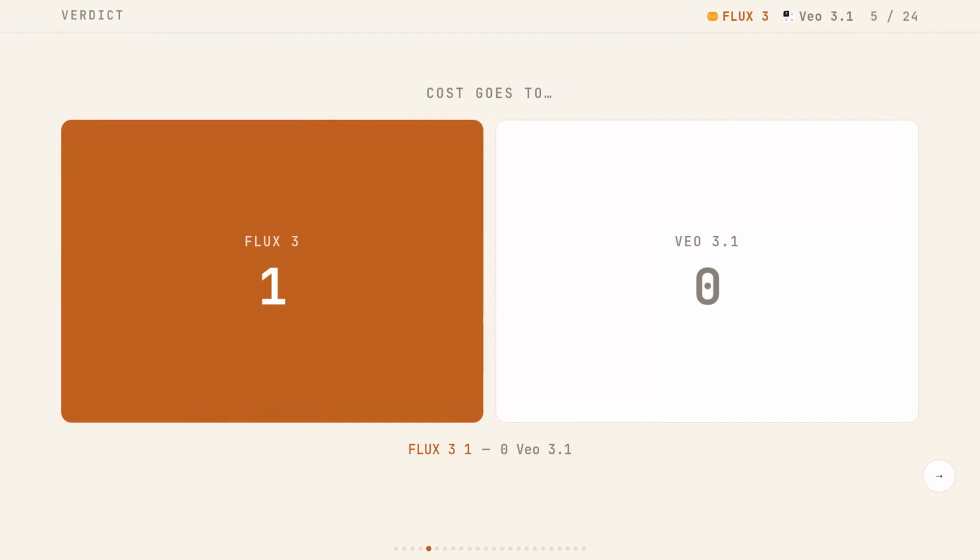So if raw entry price is your only filter, FLUX 3 is cheaper on paper, and that puts FLUX 3 up 1-0. Though I'll be straight with you, it's a win built on reseller listings, not an official rate.